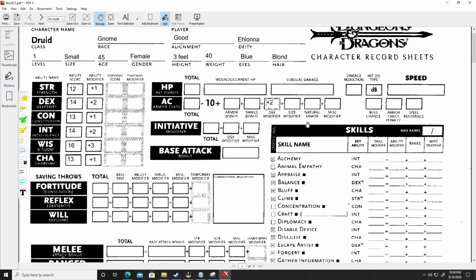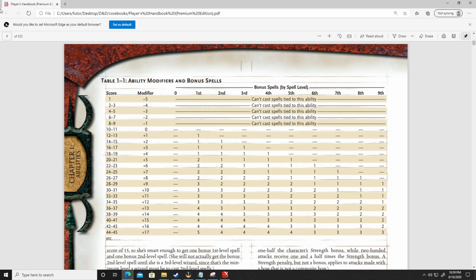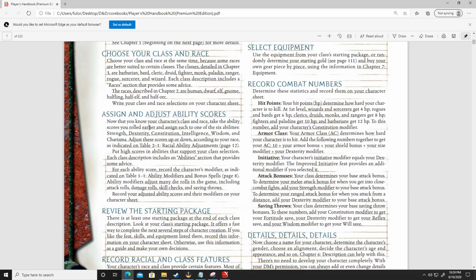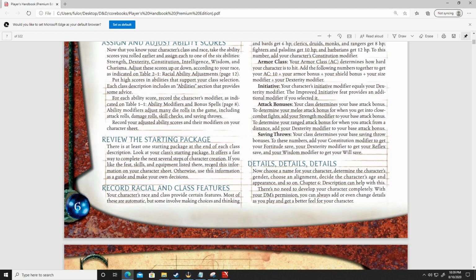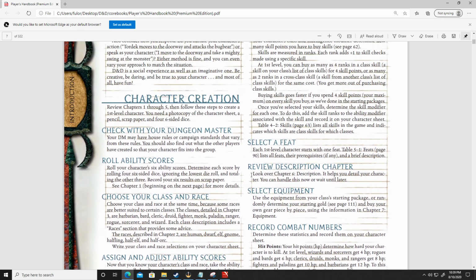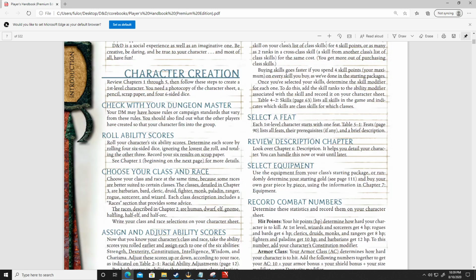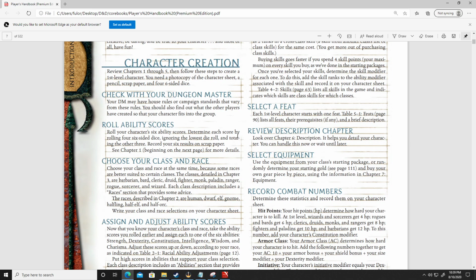The next step that I usually do, actually, let's go back to the book. We're trying to follow the book here. I usually don't follow the book to a T on this stuff because I've made so many characters. So we've assigned them. Now we're going to review the starting pack for the class. Record any racial and class features. Select your skills. Select a feat. And then there's a full review of what you basically did in selecting your equipment.